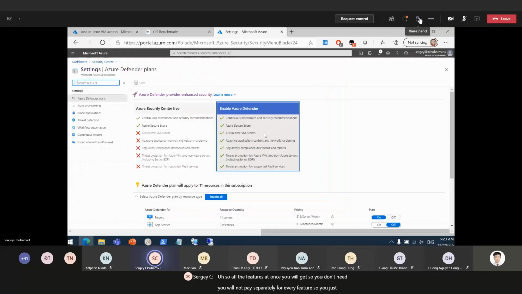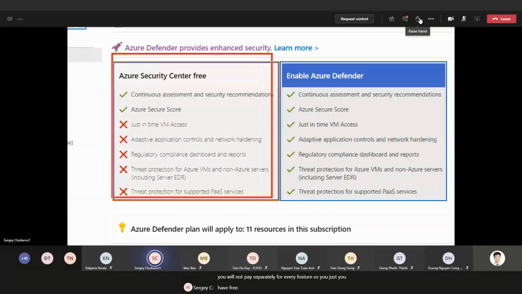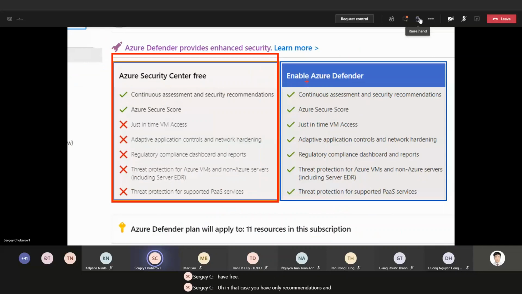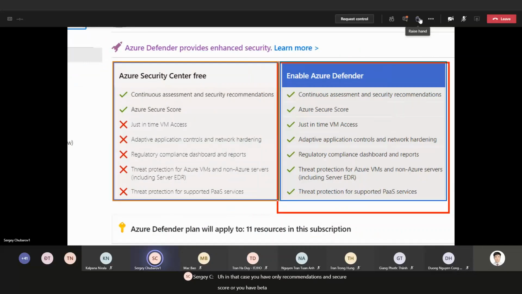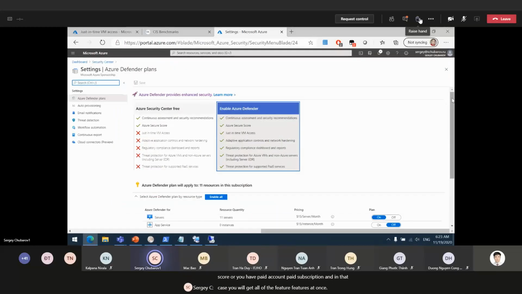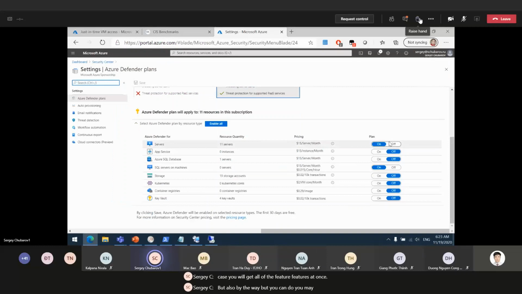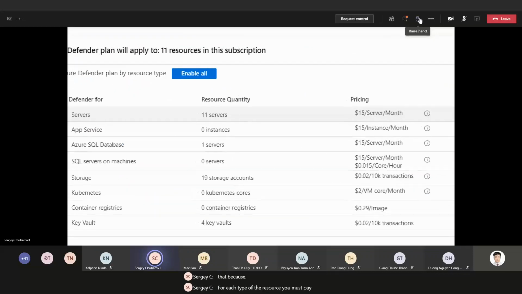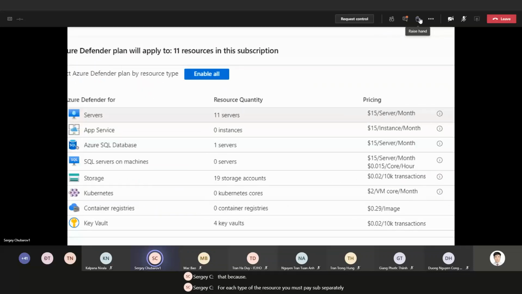So you have it free. In that case, you have only recommendations and secure score, or you have a paid subscription, and in that case, you will get all of the features at once. But also, by the way, you may turn it on or turn it off for a specific type of resource. So if I want to turn it off for databases or for virtual machines, I can do that, because for each type of resource, you must pay separately, and so you may disable some of those.